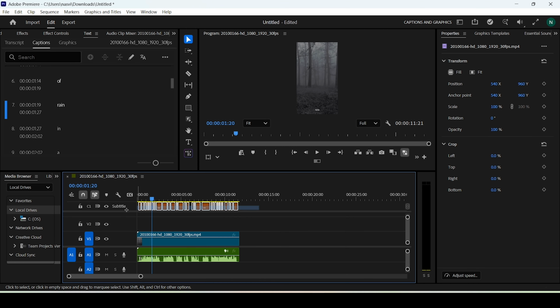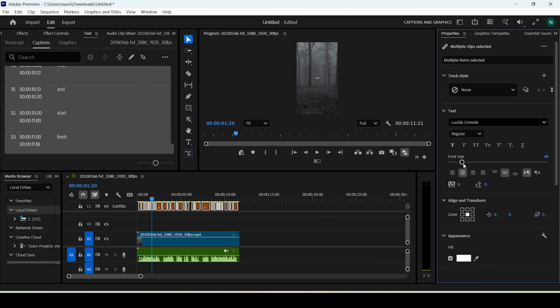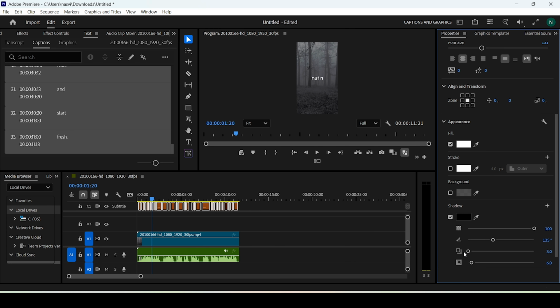Now that our captions are created, let's position them in the center of the screen. Increase the size a little bit, and maybe add some shadow to make them stand out.